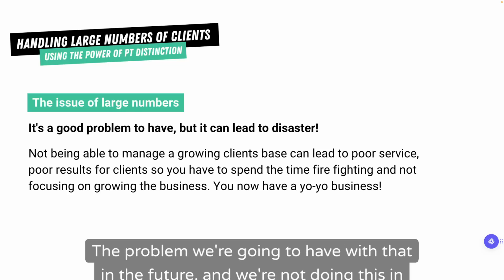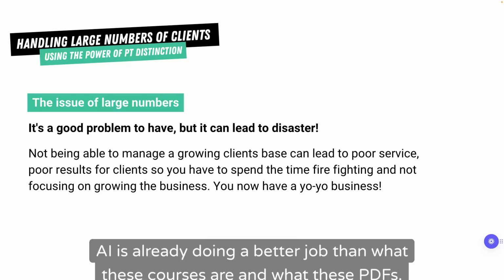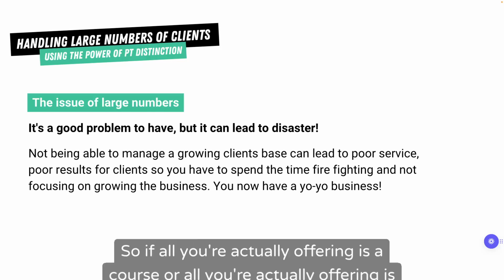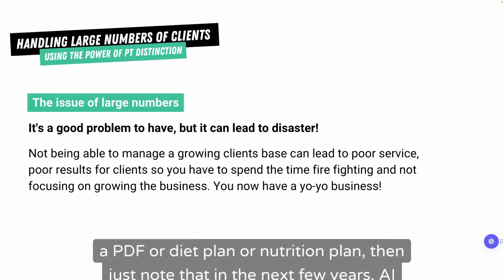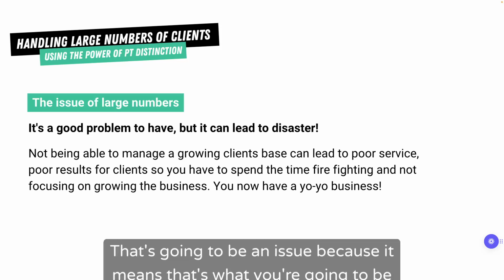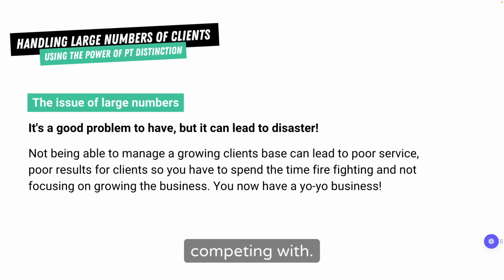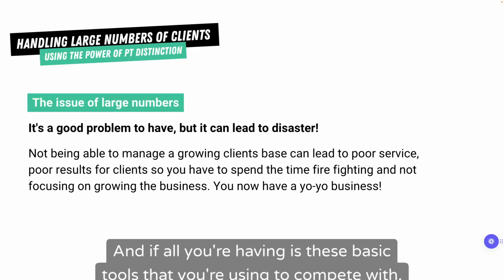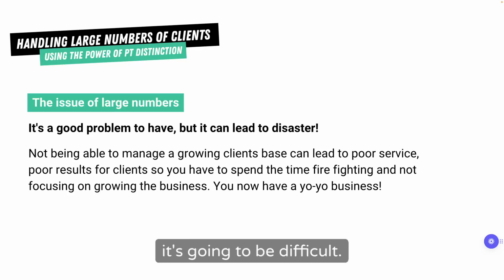The problem we're going to have with that in the not too distant future is AI. AI is already doing a better job than what these courses and these PDFs and programs are. So if all you're actually offering is a course, or a PDF or diet plan or nutrition plan, then just note that in the next few years, AI is going to be able to do that much cheaper, much quicker than you can. That's going to be an issue because that's what you're going to be competing with. And if all you have is these basic tools to compete with, it's going to be difficult.